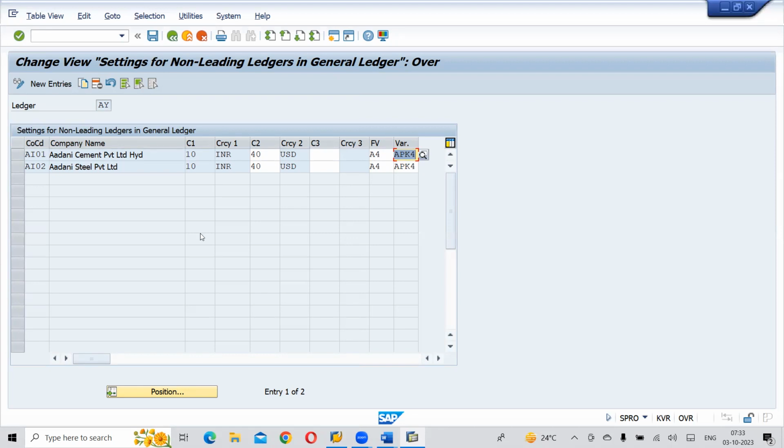I have created three ledgers. One is the leading ledger, you know that, the zero ledger. And two non-leading ledgers. My client requirement is that they required IFRS reporting and US GAAP reporting. So that's the reason I have created AX for IFRS and AY for US GAAP reporting.